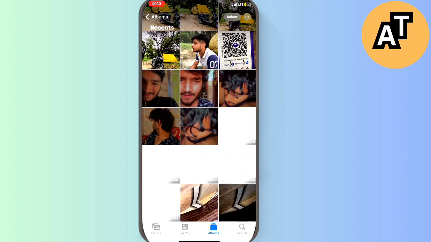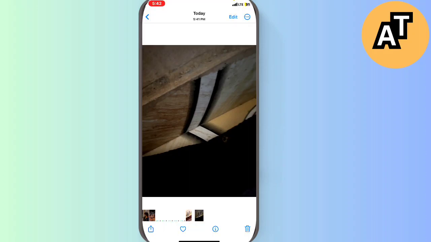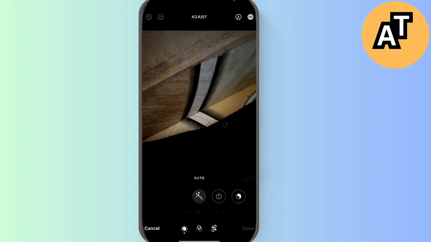This is my photos, and I will just click on this photo. This is clicked at night, so it's dark in this photo. What can I do to make it a little bright or look good? Click on the edit option on the top right of the screen.